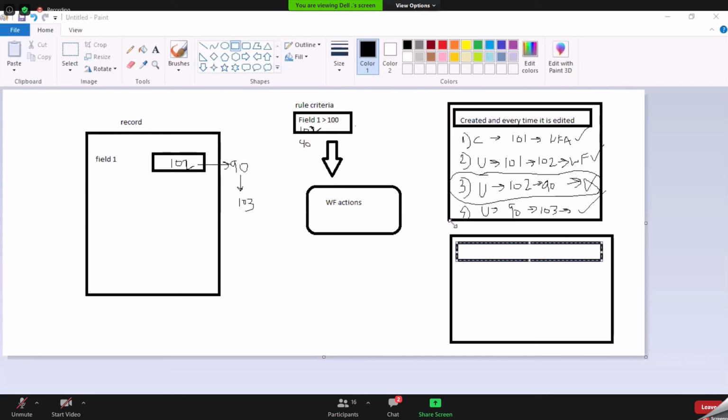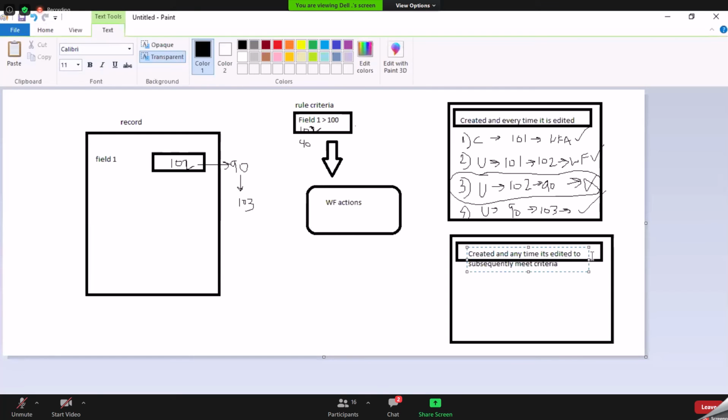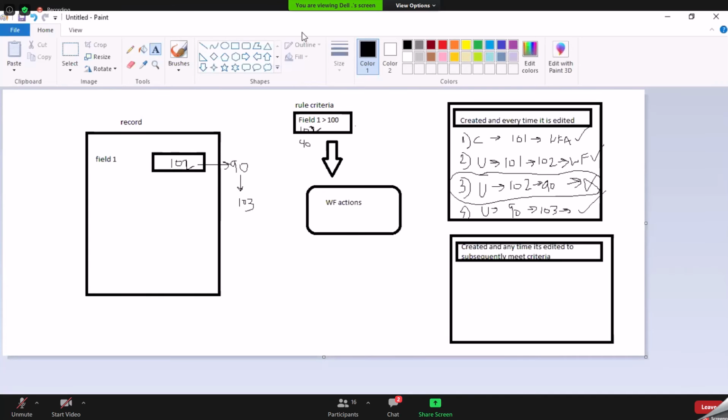Alright. Now we'll quickly move on to the third option in our workflow rule, which is nothing but created and every time it's edited. This is the third option that we have. The earlier one is the second option that we have seen, and this time we are discussing the third option. While we are doing it, we want to understand the difference between the second option and the third option. Now we'll do the same exercise again.